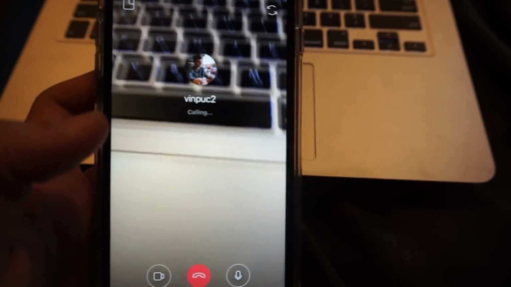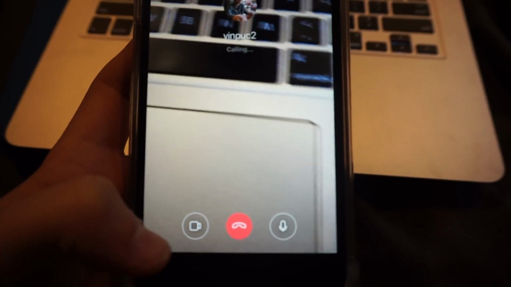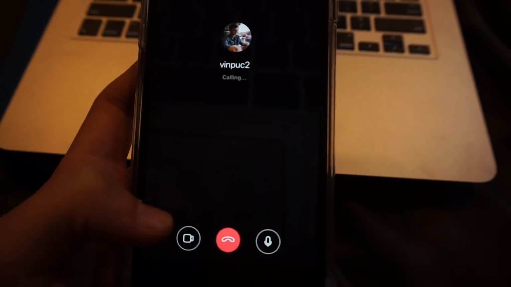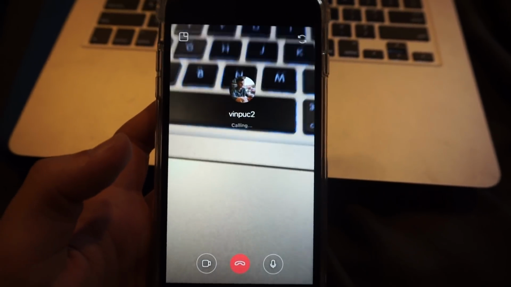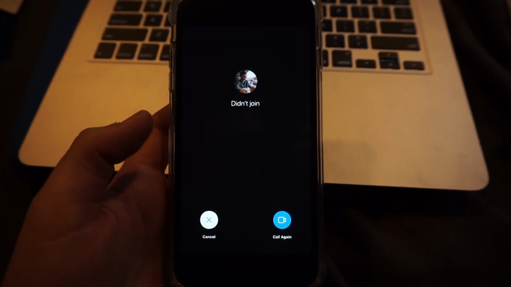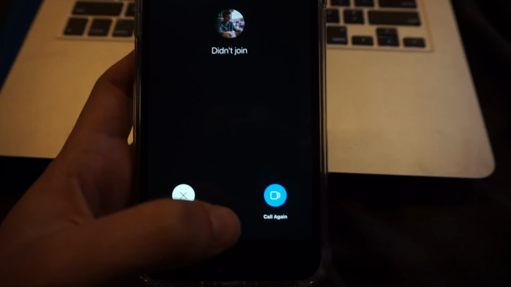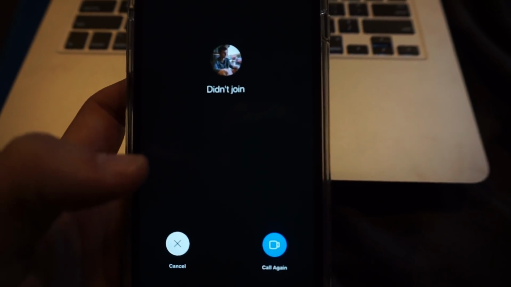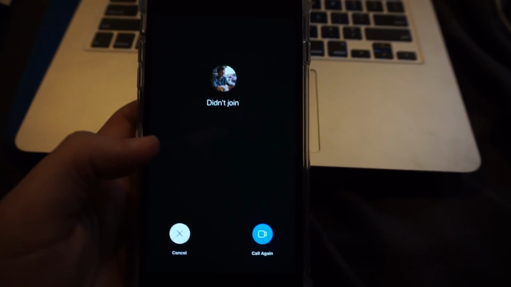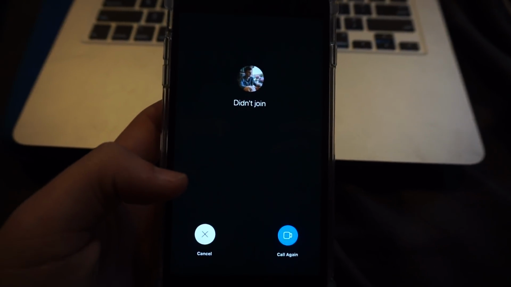Now the call is probably going to end because I can't answer, obviously, but you also have where you can turn your camera off and on, and you can mute. Simple, simple video chatting features. And it says that my other account didn't join. You can call again or cancel. And then you'll also get a message if you missed a call. We'll message you. But that's it.